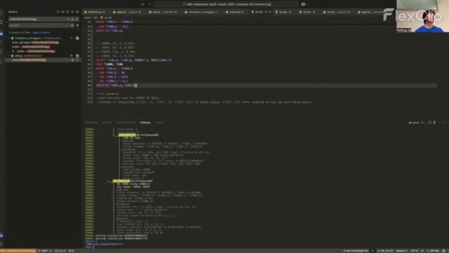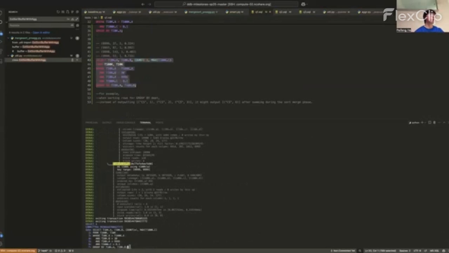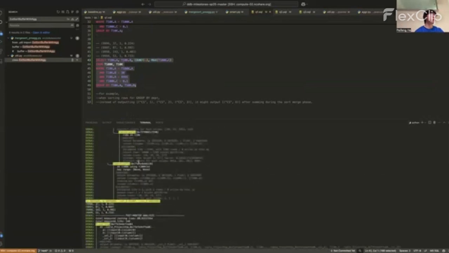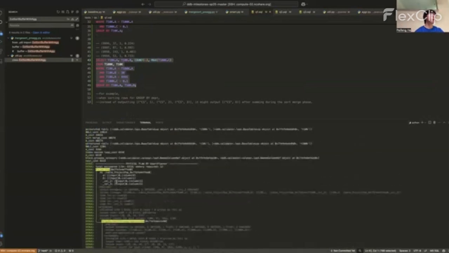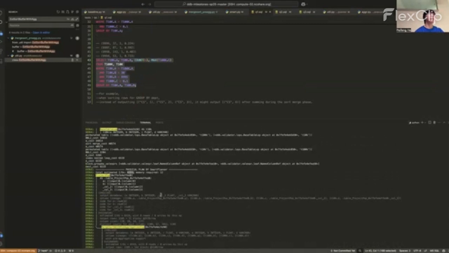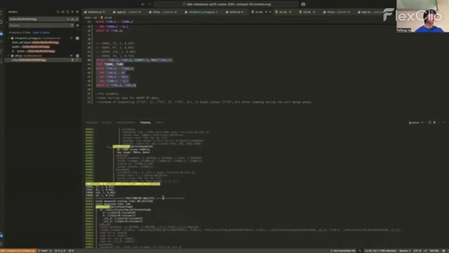And the third one, this one, there are two variables in the group by, and you can see the result is correct, and the IO has been optimized.